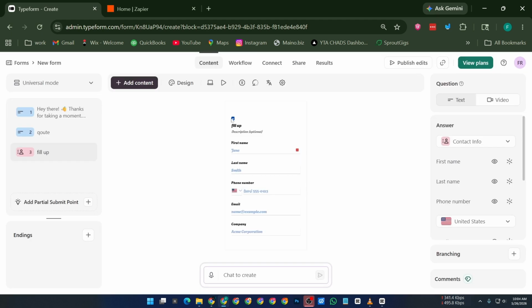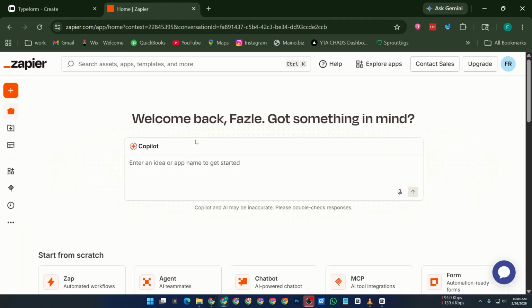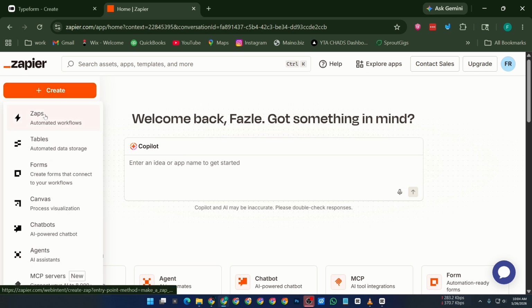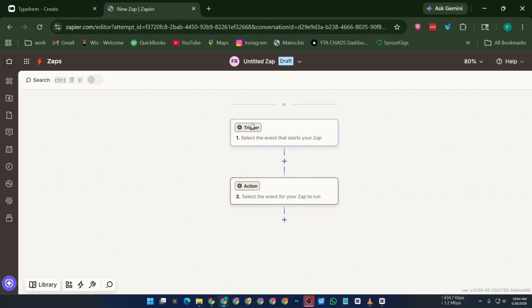Next, go to Zapier and sign into your account. Click Create Zap to start a new automation. Now choose Typeform as your trigger app. Then select New Entry or New Response as the trigger event.